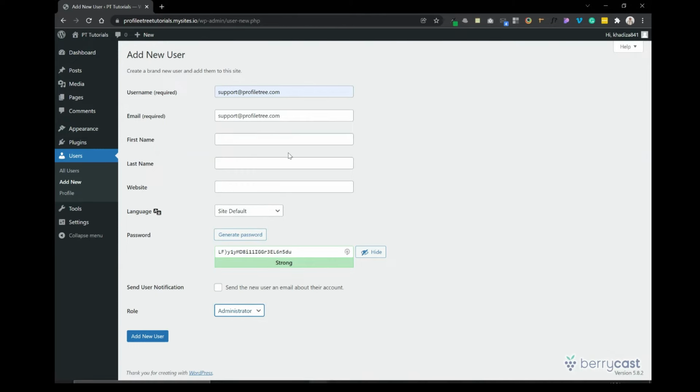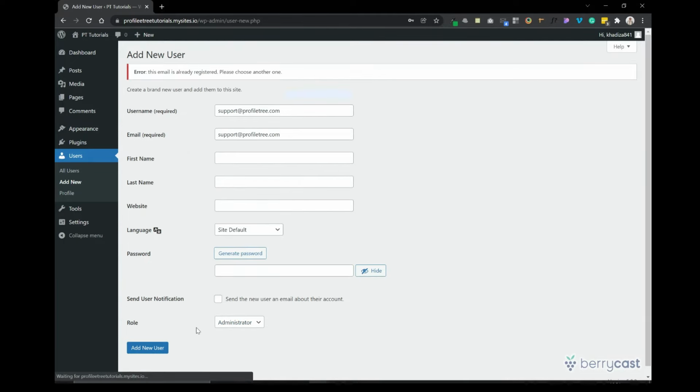So what you want to do is make sure that people only get the access that they need, and then select the role and then click Add New User.